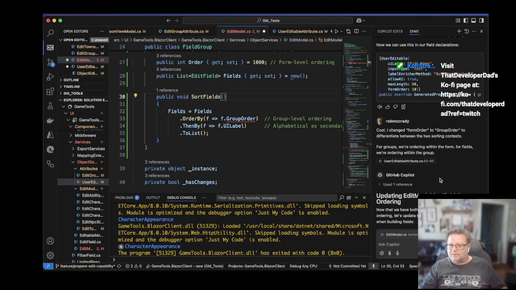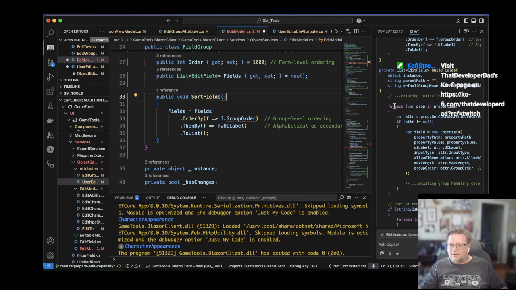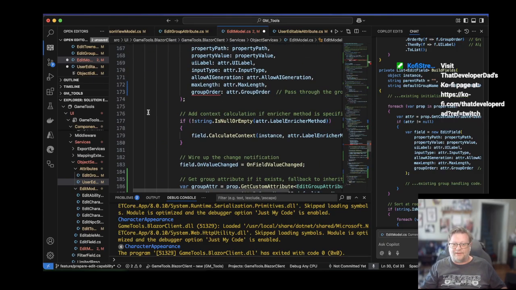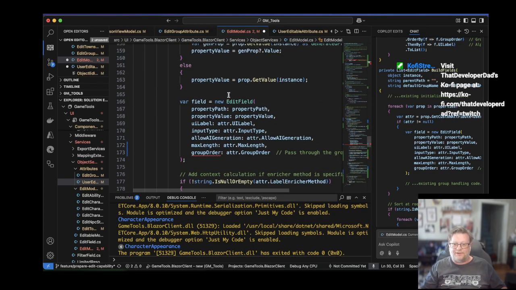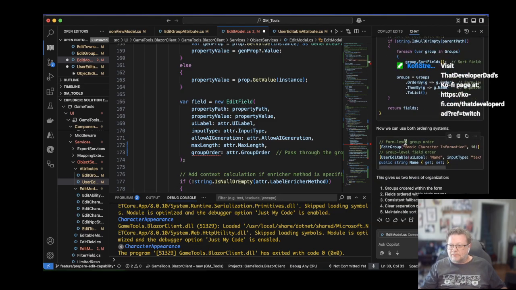User editable. Build fields, all that good stuff. I expect it's probably complaining that group order isn't a thing down here either. Yep. All right. Now we can use both ordering systems. All that good stuff.